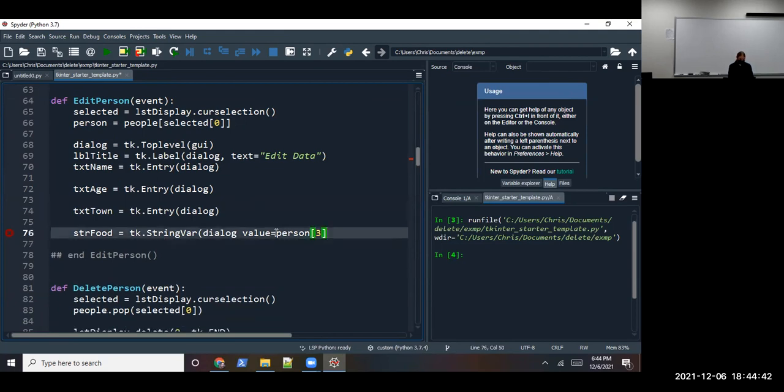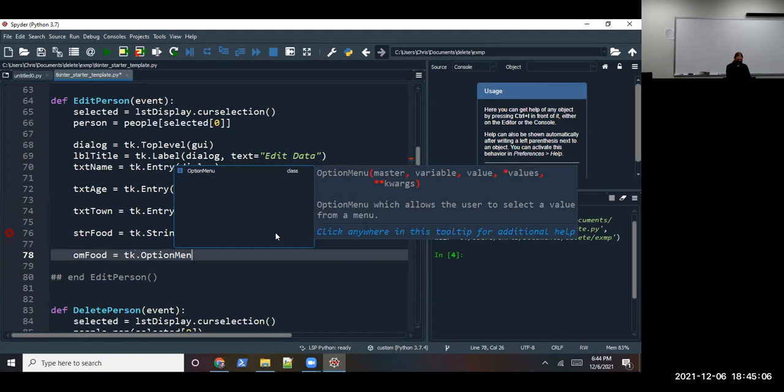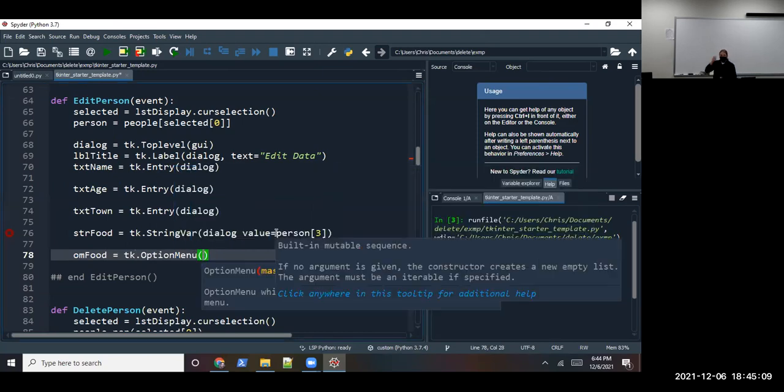Why is that acting weird? There we go. Then we can make our options menu. OM food that goes with that is a new TK option. I can spell it correctly. Option menu, which is a name that didn't really stick around. Kind of like check button. Just picked the name back in the early 80s, and most people called that a check box instead. Option menus, we usually call those context menus.